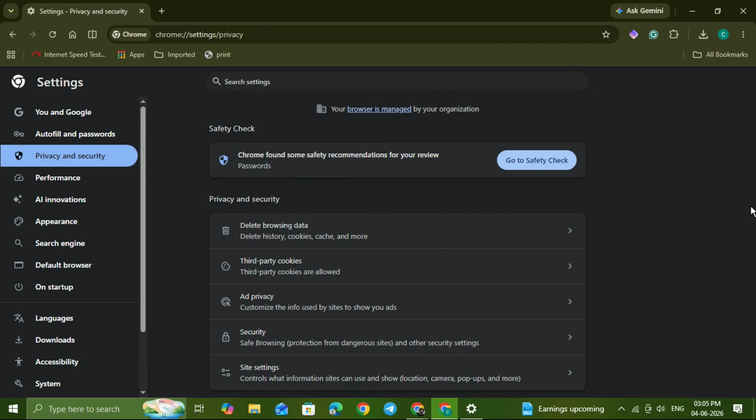If the problem still continues, the next fix is to clear the system SSL state. This is important because a corrupted SSL certificate cache at the operating system level can prevent Chrome from creating a secure connection. To do this, click the Windows Start menu, type Internet Options, and press Enter.